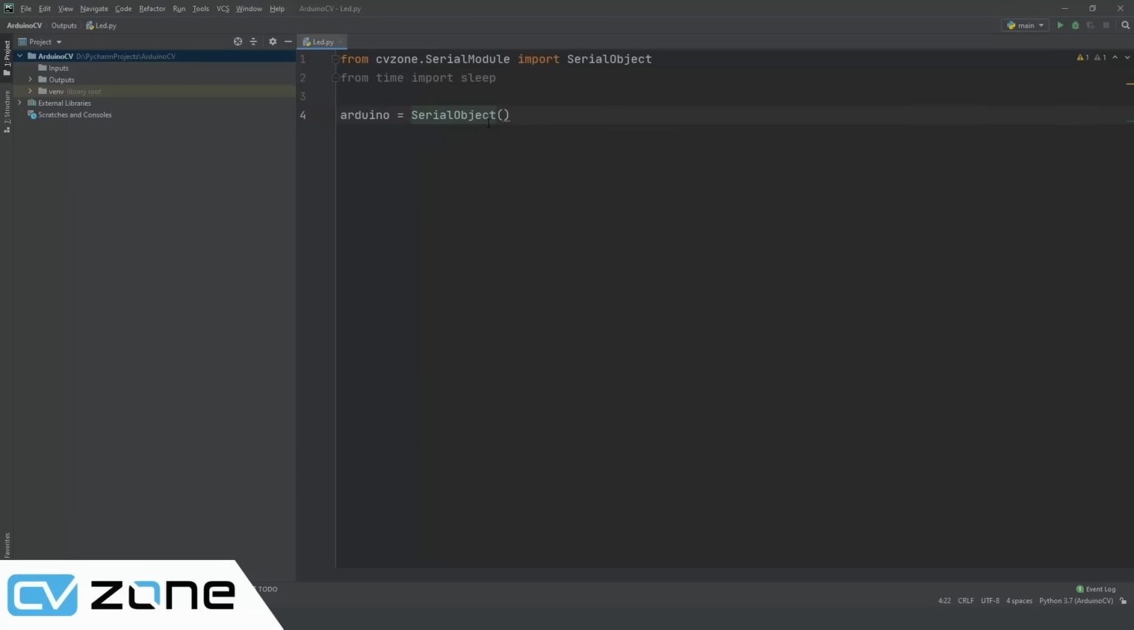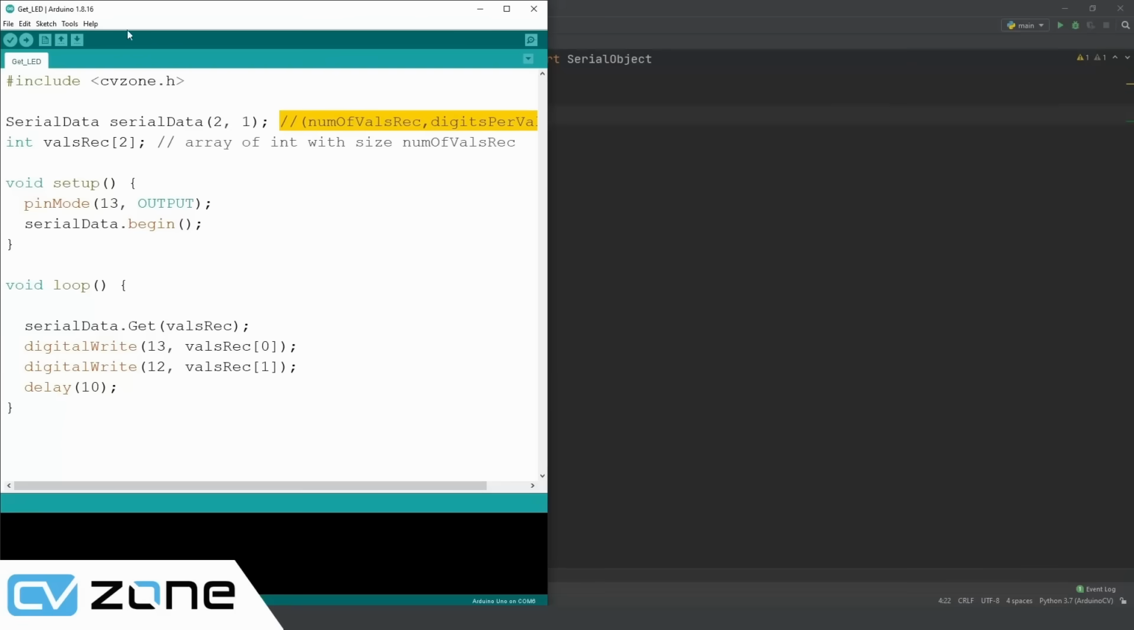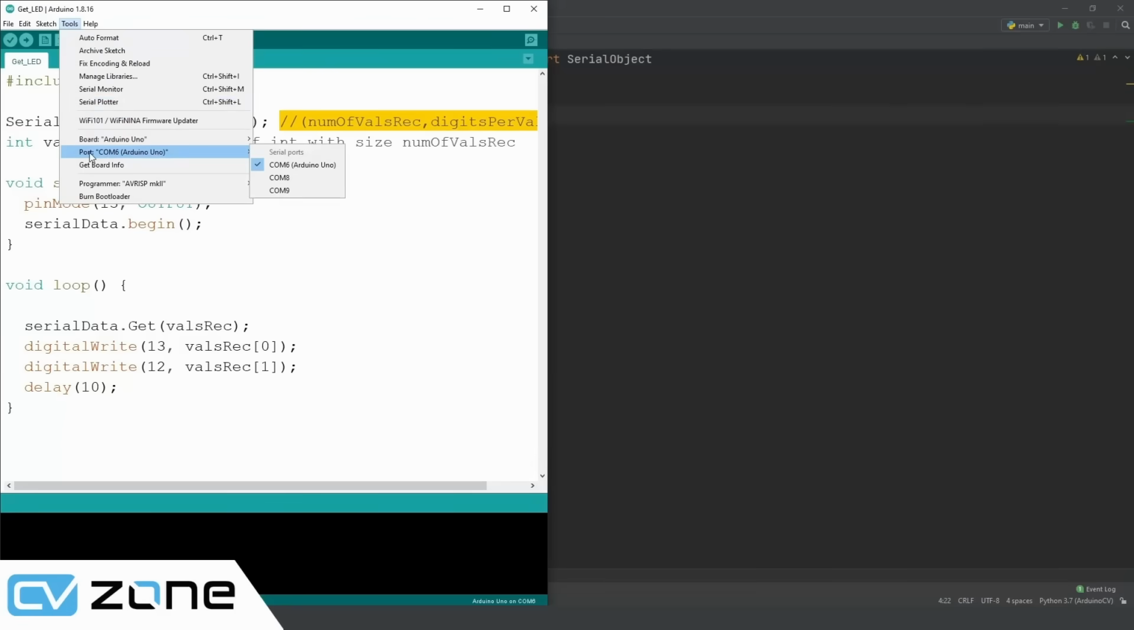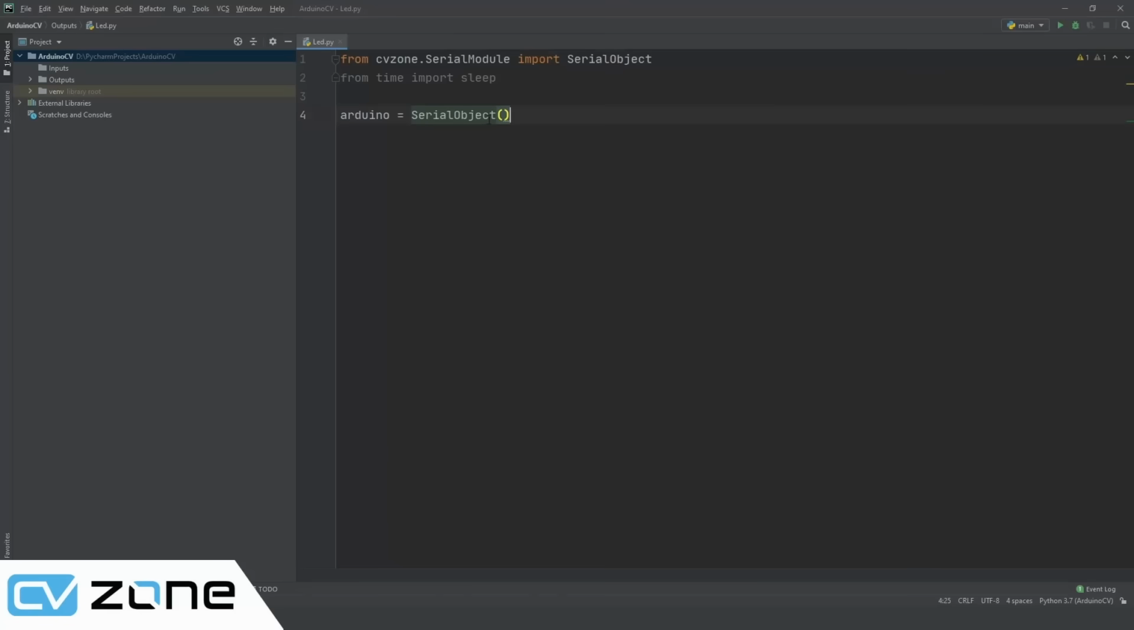By default, it will detect the Arduino if there is any Arduino connected to the computer. If your Arduino does not get connected, then you can specify the COM port. Here, if you go to tools, you go to ports, you can see it says COM6. So if it doesn't work by default, you can put quotations and write here COM6. If I do that, it will connect to Arduino. So we can right click and run LED.